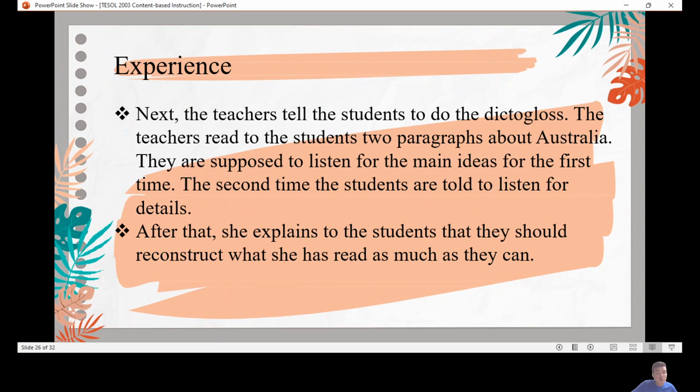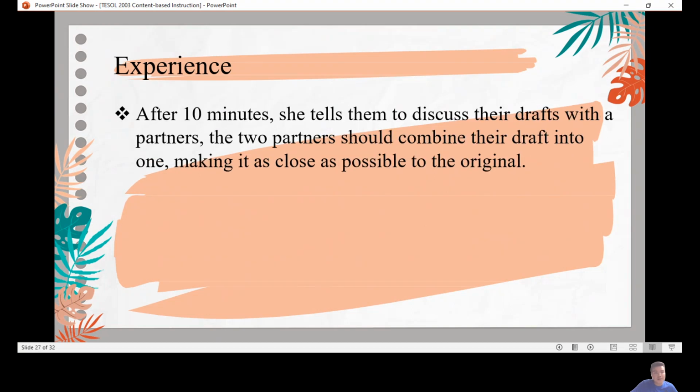The teacher reads the students 2 paragraphs about Australia. First, students listen for the main idea, and second, students are told to listen for details. After that, the teacher explains to the students that they should reconstruct what she has read as much as they can. 10 minutes later, she asks them to discuss their drafts with their partners, and the 2 partners should combine their drafts into one, making it as close to the original as they can.